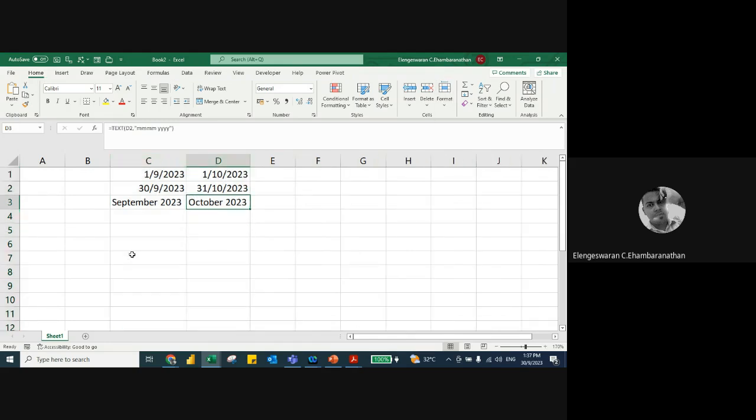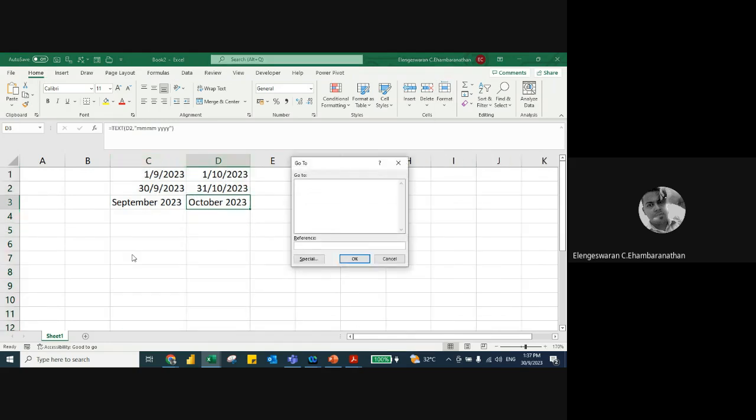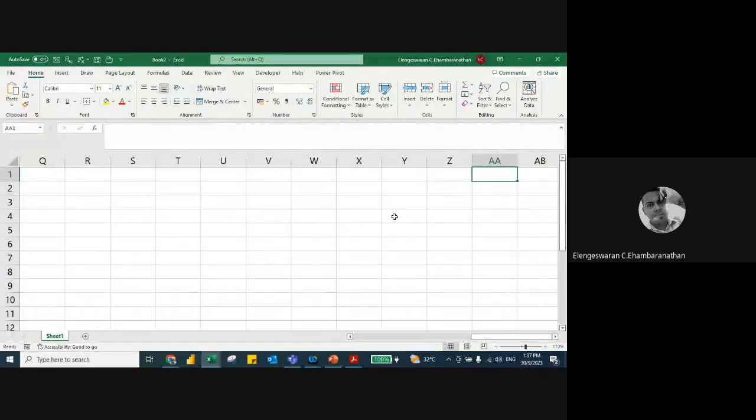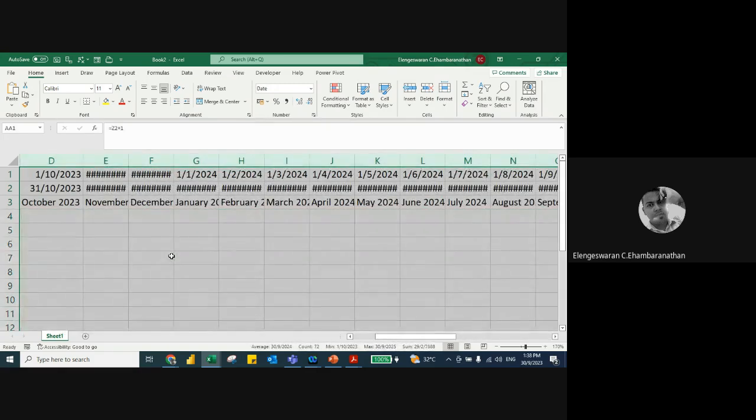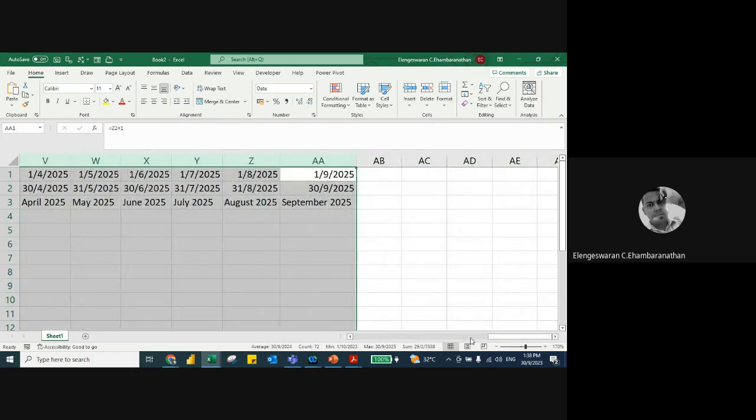All right, then I just go to Control G. When I press Control G, a box will appear. I want to go to AA1, so it automatically goes to the coordinates of AA1. I highlight down, Control Shift left, Control R. Then when I auto format the column width, now this becomes the format.